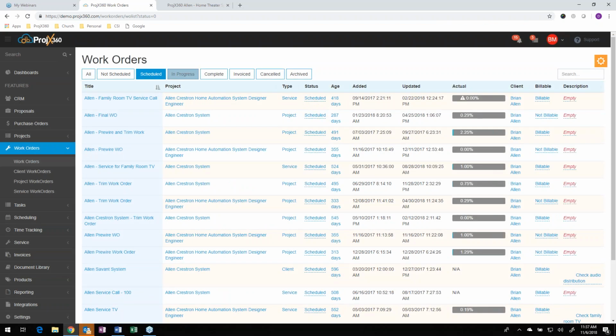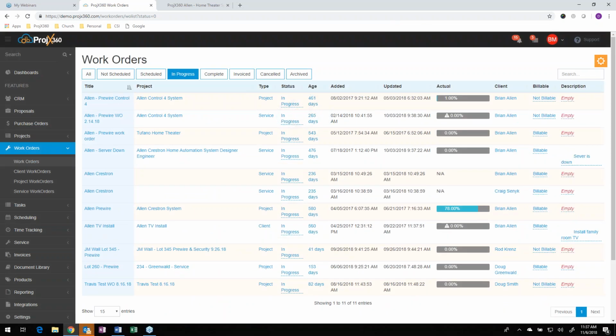The big thing is in progress. When you click on in progress, because you might have a work order that stretches over a few day period or even a week or a few weeks, this is where the project manager goes to see all the work orders that are still in progress. Then they can click on them and go into them and see where they're at. Because in the work order that I'm going to show you, when you add tasks, the guys will be checking tasks off. They'll be adding notes to that.